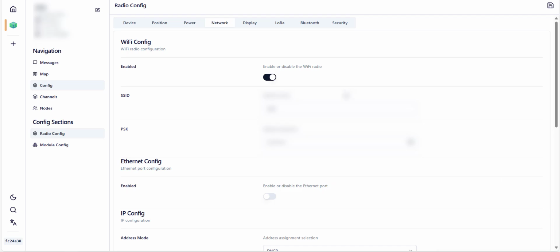So for this next part, it's very important. What you need to do is plug the Meshtastic device into a device that's already on this Wi-Fi network that you've put in here. So go ahead, unplug it from a PC if you've just been doing it locally, and plug it into a laptop that's on the same Wi-Fi network as what you put in here.